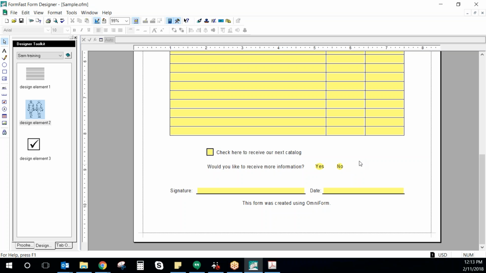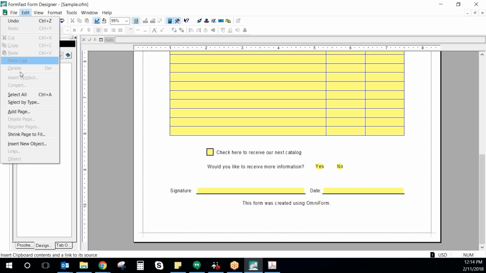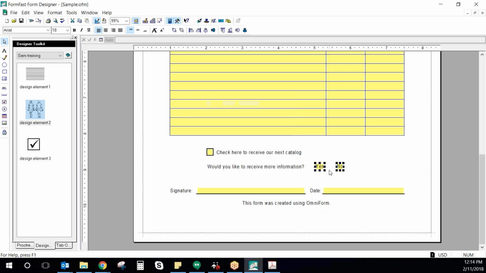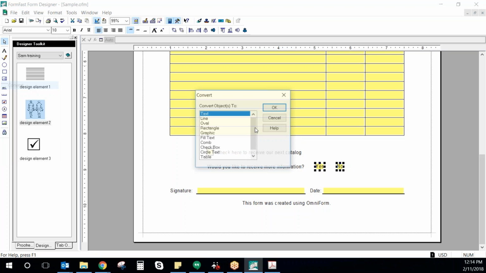You can do 2 things. You can either delete them and put new text boxes in their place, or you can go to the Edit dropdown to select by type and choose circle text. So you can choose any of this. If you wanted to collect all of the check boxes, you could do this select by type in the Edit dropdown. Click OK, and then you can go to Edit, Convert. You can also right-click and convert it to text.